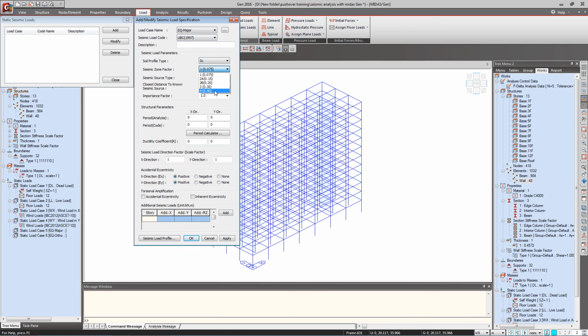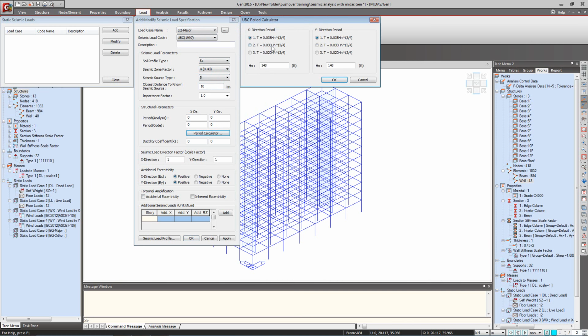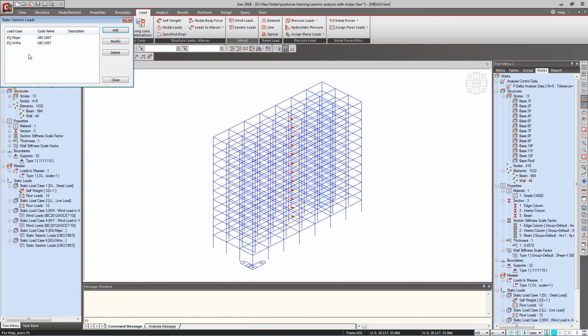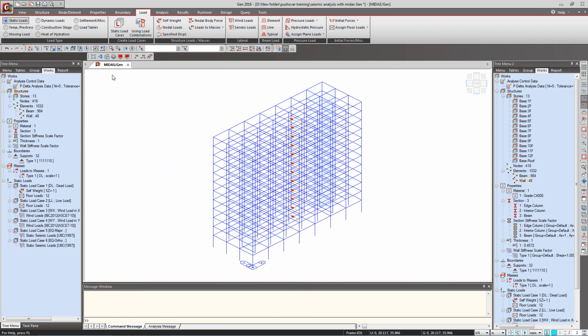Seismic zone 4, source type B, 10 kilometers. For period, I'll use special moment frame for concrete. Ductility 8.5. Since I want to apply in x, y is 0 for y, no accidental eccentricity. Apply. Earthquake force is added for x. For y, change x to 0, y to 1. So I've applied earthquake force in major and orthogonal directions, the static seismic load.